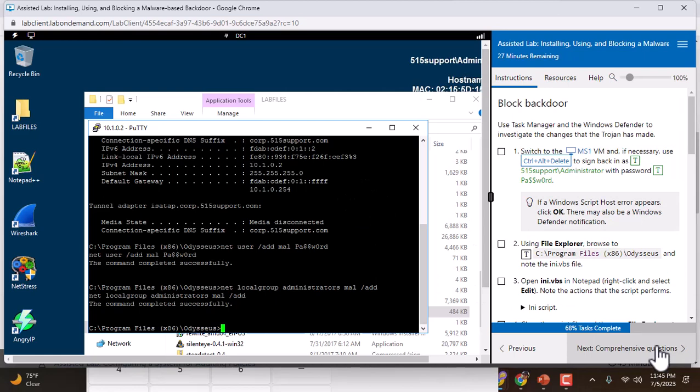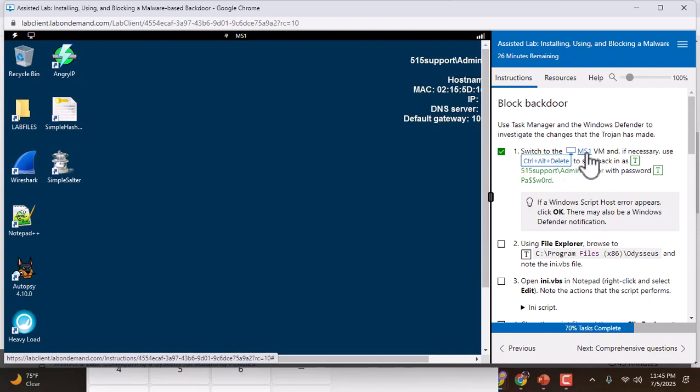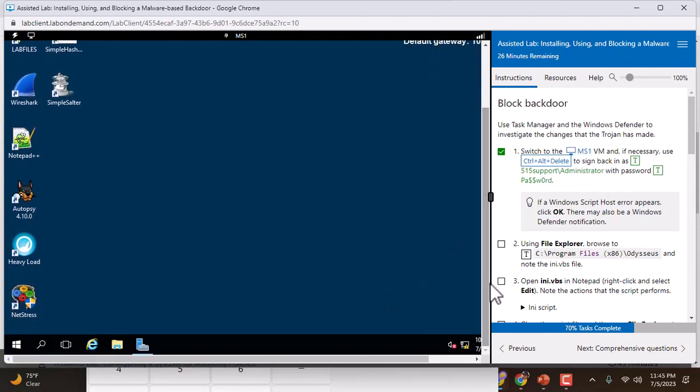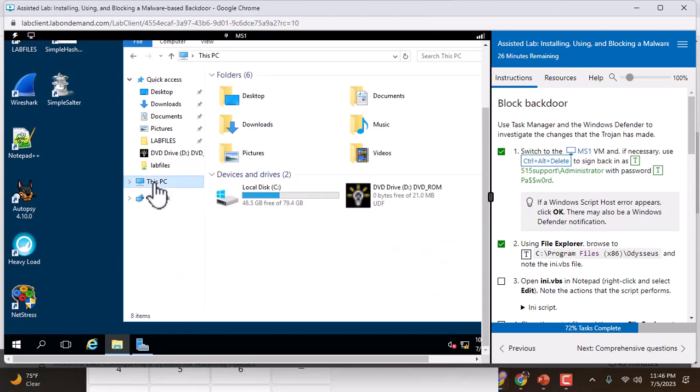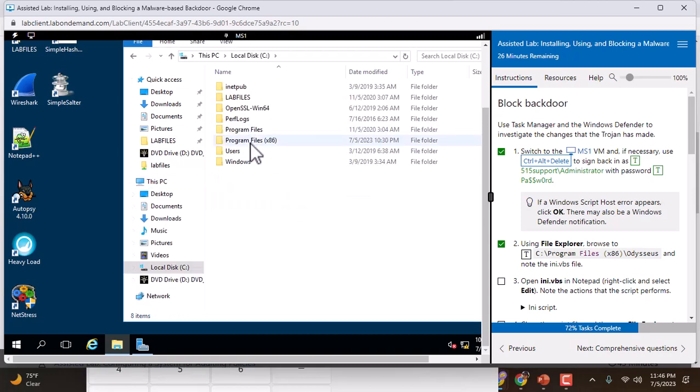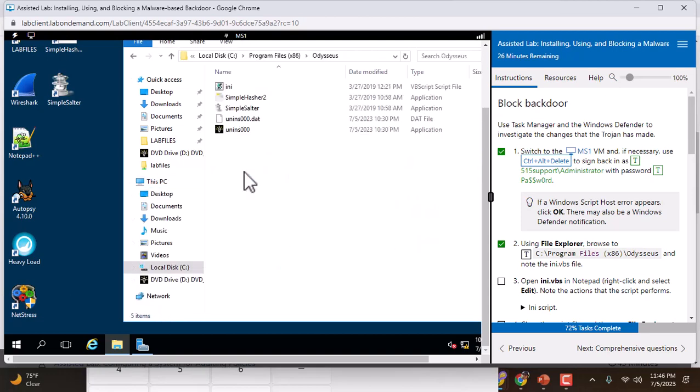So we're going to use Task Manager and the Windows Defender to investigate the changes that the Trojan has made. So now we're going back to MS1. And we're already logged in, so we don't have to worry. And we didn't get any script, so we're good. So we're going to go to File Explorer. All right, and then This PC, C, Program Files (x86), Odysseus, and note the any.vbs file, a VBS script file.